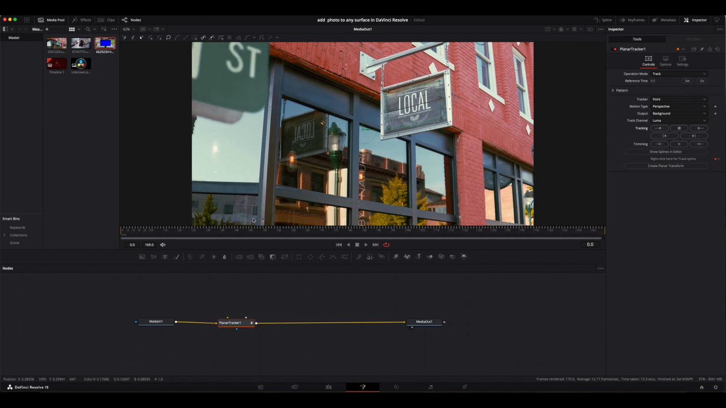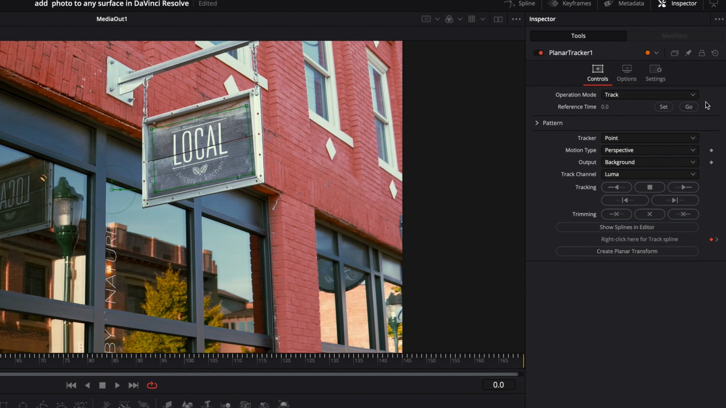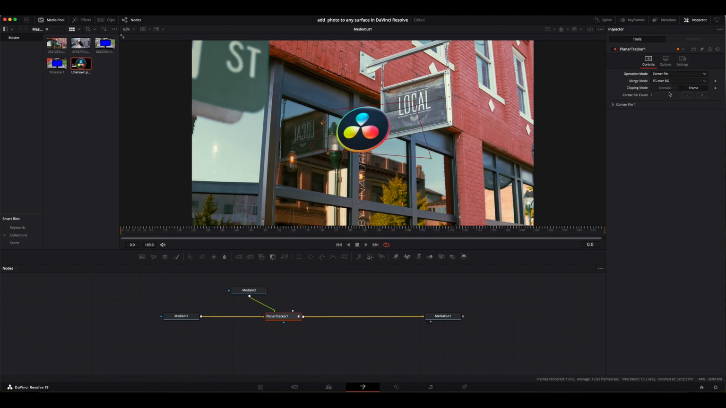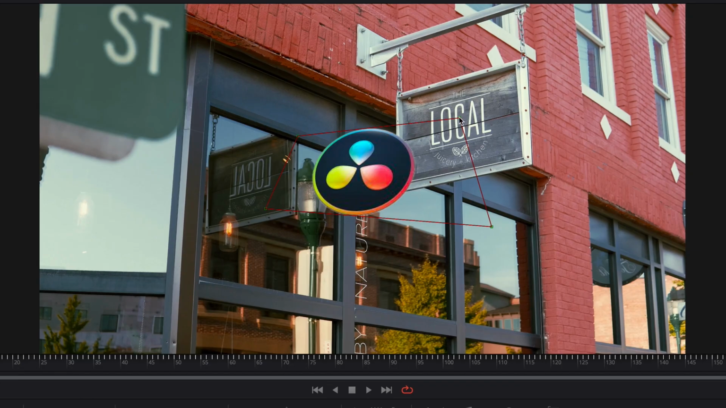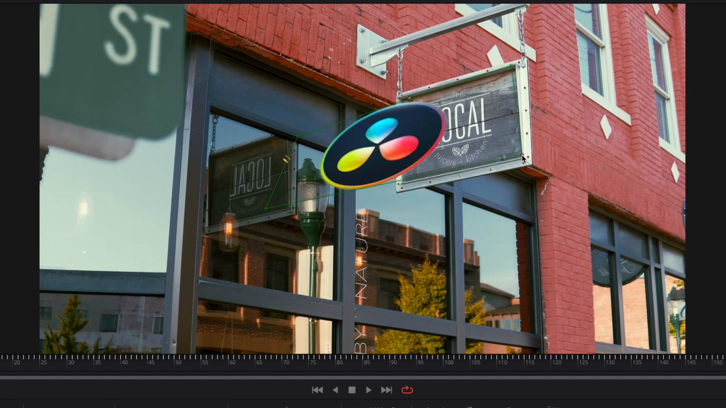Alright, next I need to grab the image that I need to add to this sign here. So I'm just going to go to the media pool, click on it and drag it to the node editor. I'm going to connect the output to the green input on the planar tracker. Now I'm going to select the planar tracker and go to the inspector. I'm going to change the operation mode from track to corner pin. Now you can see the image inside the viewer. I can manipulate these corners. So I'm just going to click and drag, click and drag.